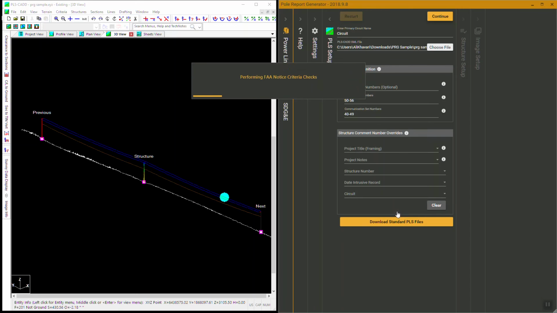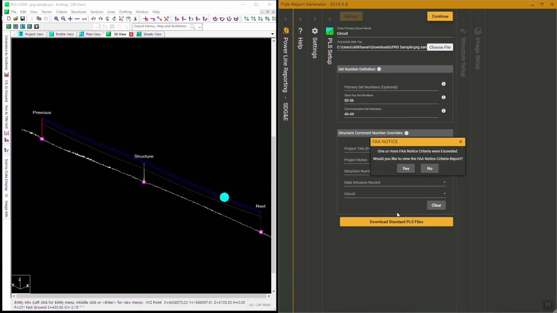and wait for PRG to run some of its additional QC and other checks. In this case, one of the additional checks that PRG will run is a check against the FAA notice criteria tool. In this case, it found that for this structure, the notice criteria was exceeded. If you wanted to view the report, you can click yes, but for now, we're just going to click no. And this report will end up in our final output, so we can view it at that time.